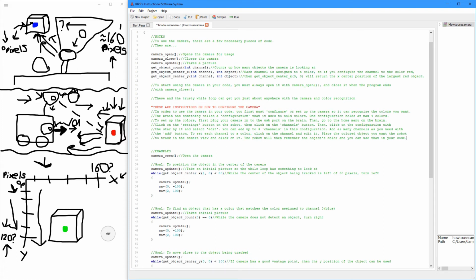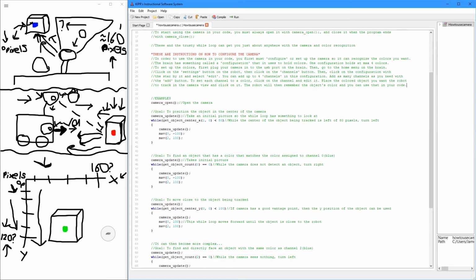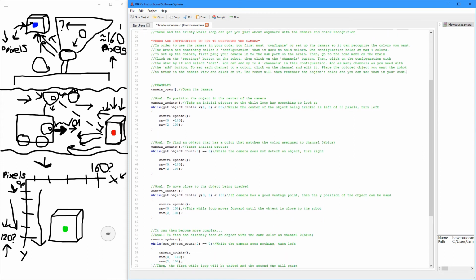And when you configure those 4 colors, channel 0, channel 1, channel 2, and channel 3, to whatever colors you want them to track, you can use them in this right here and say, oh, okay, I want to track a pink object, and I program channel 1 to pink, and so I can actually find the center of the pink object that's the biggest on the screen, and I can use that to tell whether it's too far left or too far right, so I can face the object.